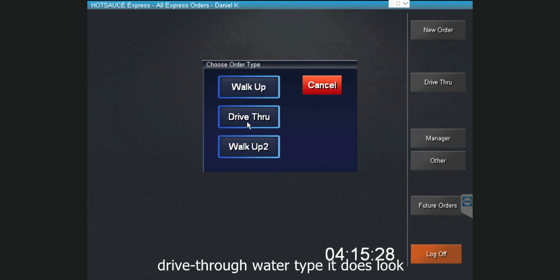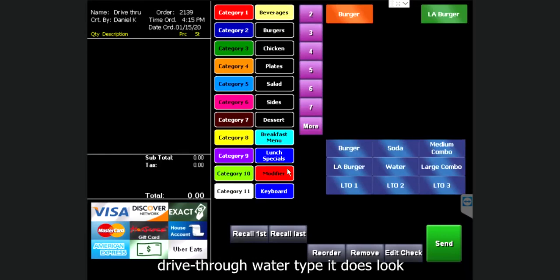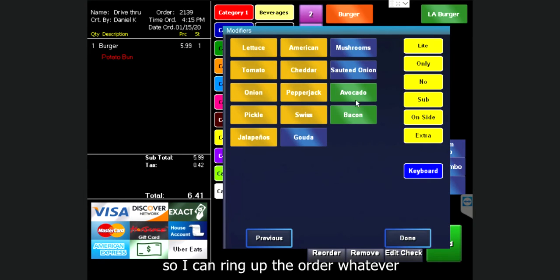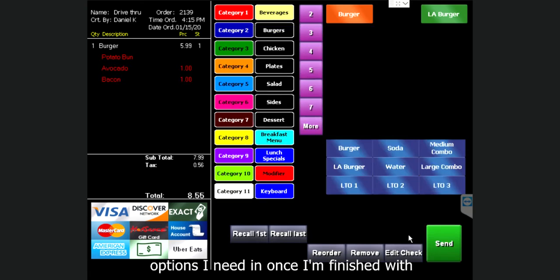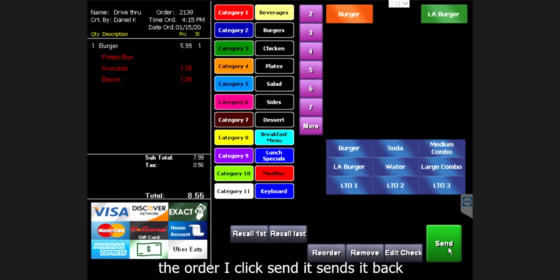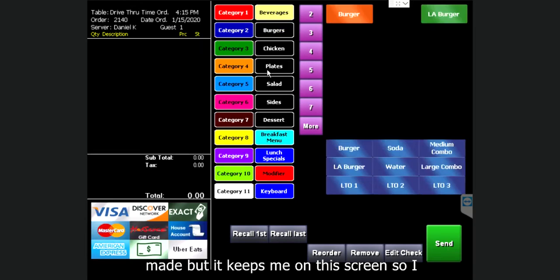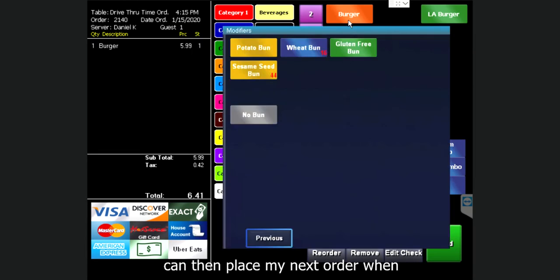Lastly, I would like to show our drive-through order type. It does look similar to the previous order screens we had, except now we have a send button because we are not taking payment on these orders immediately in most cases. So I can ring up the order, put whatever options I need in. Once I'm finished with the order, I click send. It sends it back to the kitchen to be printed out and made, but it keeps me on this screen so I can then place my next order.